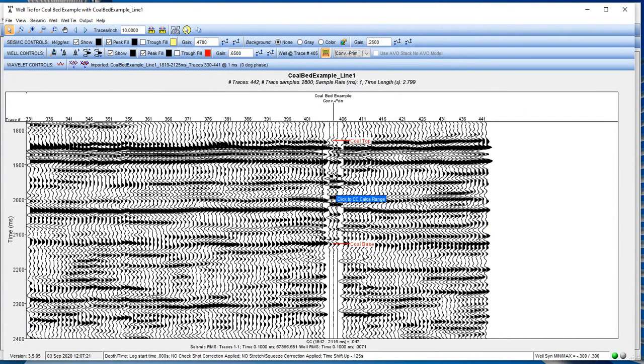That's defining the range of time where we're doing the correlation calculations between the seismic trace to the left and the synthetic trace, and its value is currently shown down there as a 0.04. So what we're looking at here is not a really great tie.